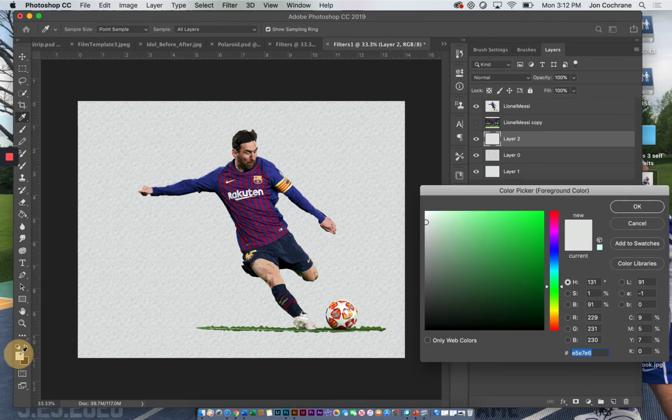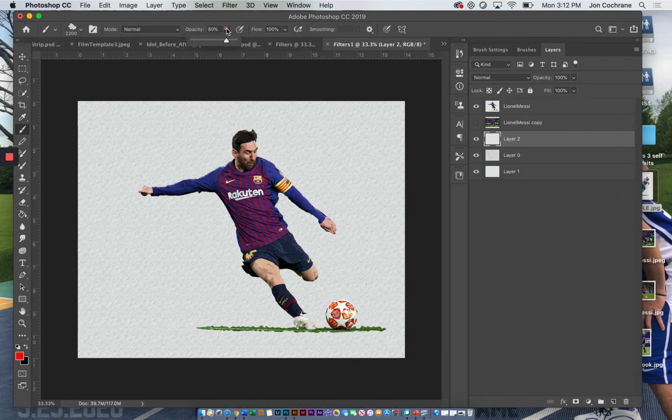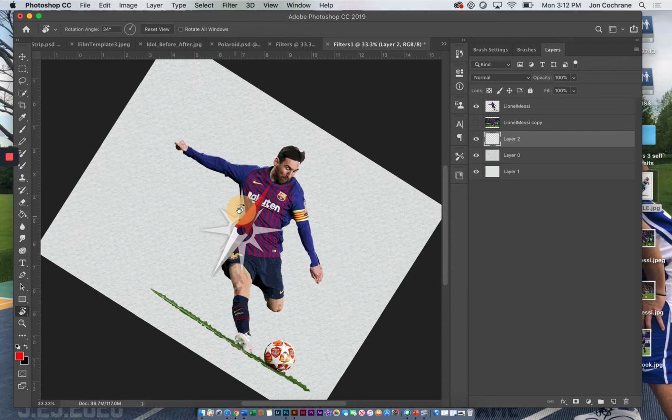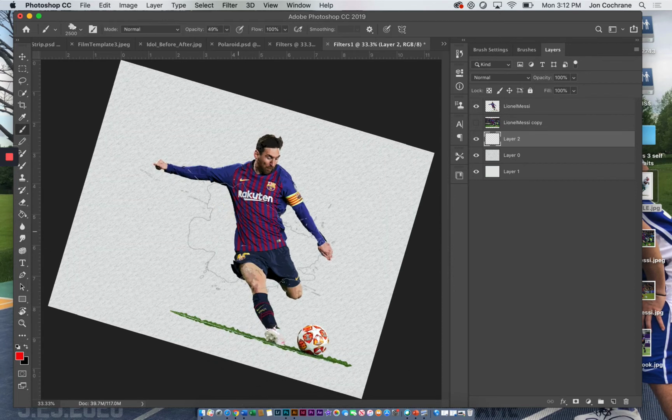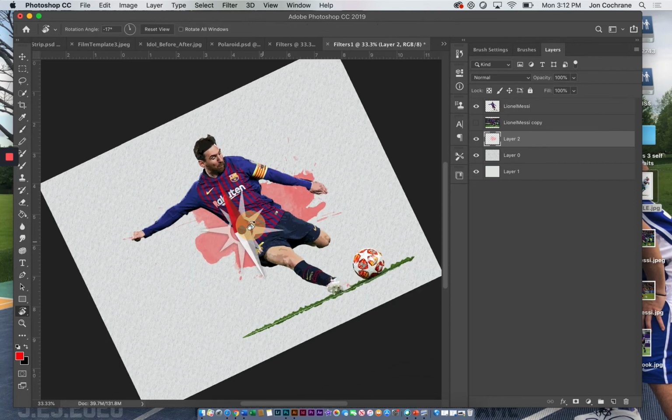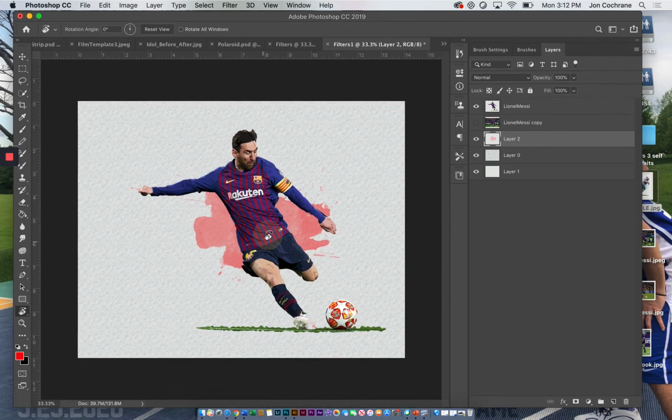I'm going to go with more of a red. Opacity wise, I'm going to go about 50%, something like that. And I can change this a little bit. I'm going to press R and rotate it just a hair. Alright, so we go with that. And then I go back to normal by pressing the R key.